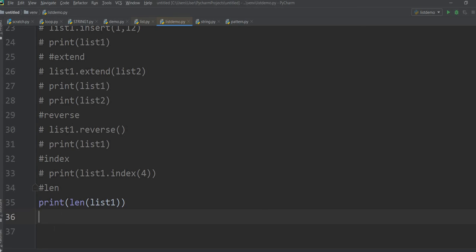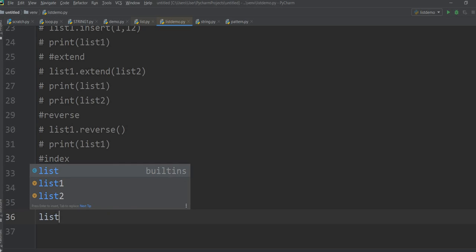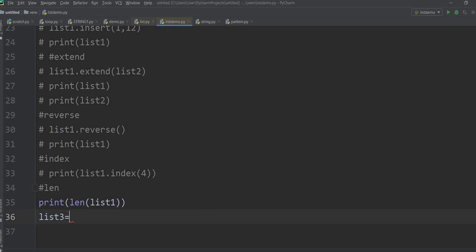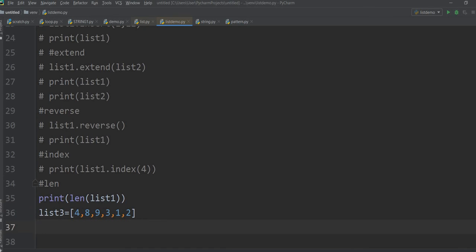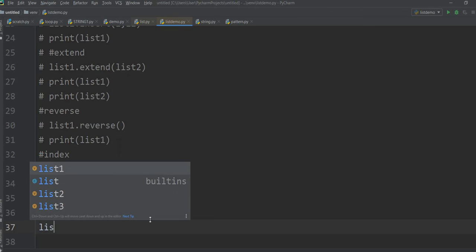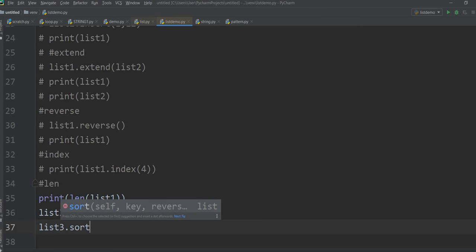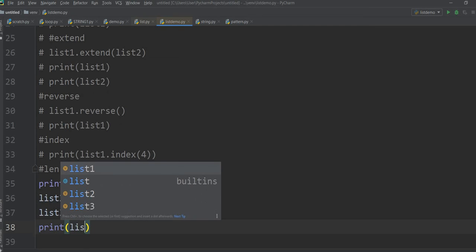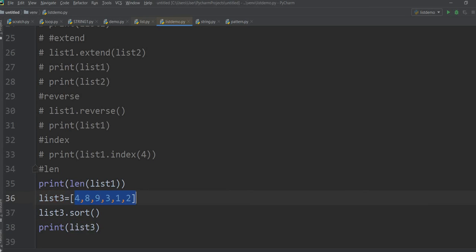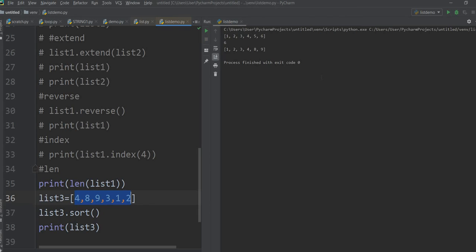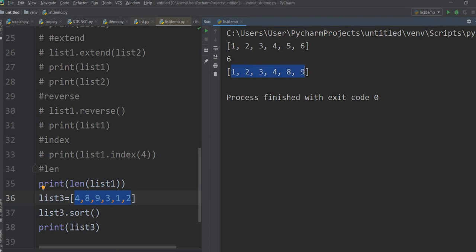Next one is sort. We can sort a list. For that I have to take another list of unsorted data. Let's take list 3 with some unsorted data like 4, 8, 9, 3, 1, 2, and I want to sort this data in ascending order. Just call the sort method here, and then if I print list 3, it will be printed in ascending order. Let's take a look. Yes, it is printing in ascending order.